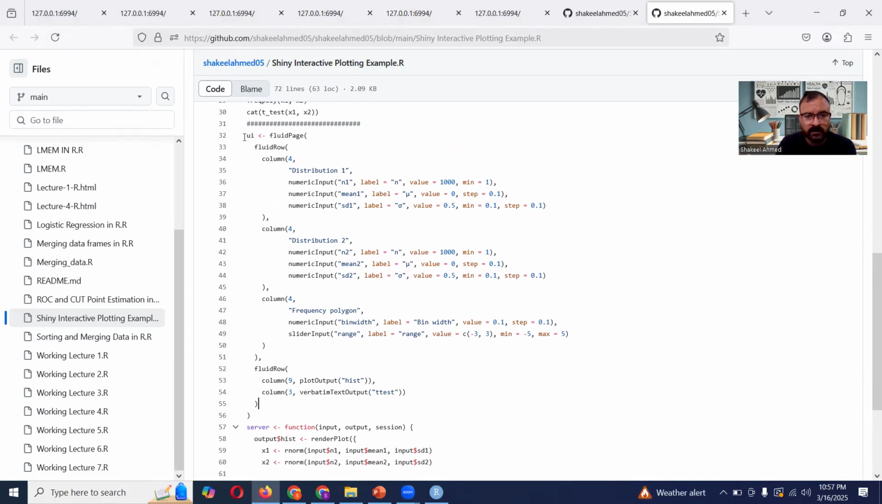And in the first column we have three things. First, the distribution. This will be written first, and then numeric input.